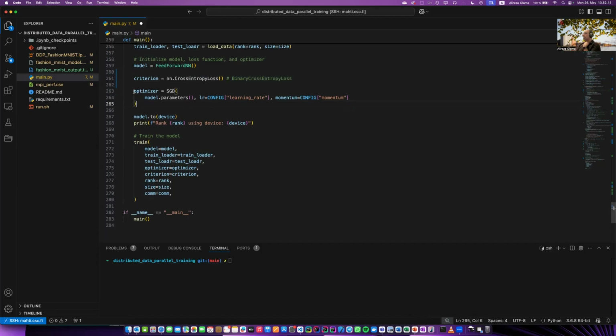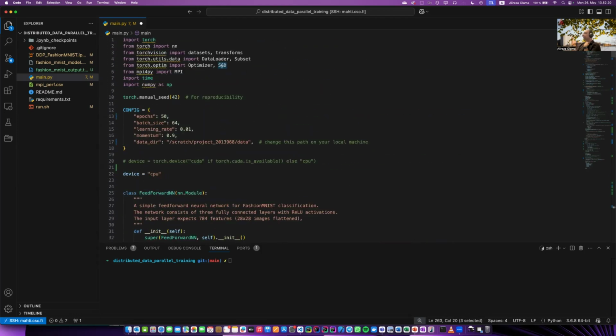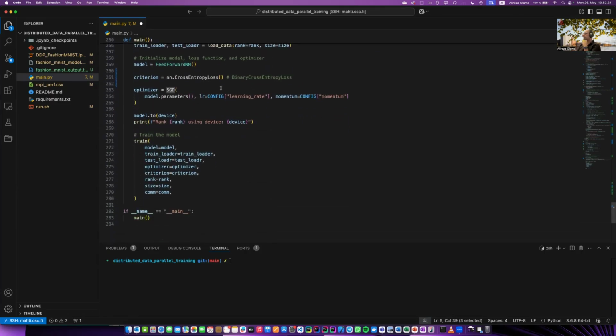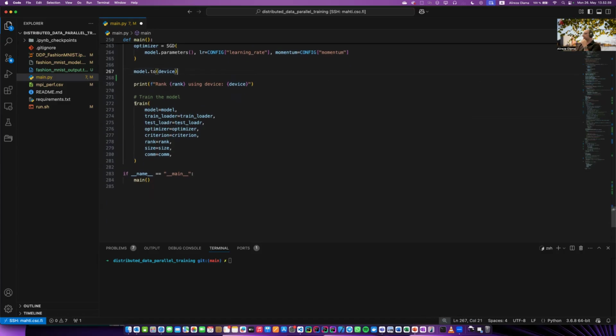Then I initialize my optimizer. In this case, I'm using SGD. You can import it from torch.optim. This is stochastic gradient descent, which is my local optimizer. Then you need to pass in the model parameters, the learning rate that comes from the configuration dictionary, and the momentum. You can also ignore the momentum. Then you need to move your model to the device, because you cannot have your data, for example, on GPU but your model on the CPU. Everything should be on the same device if you want to perform tensor operations. So I move my model to the device as well. And then I call this train function. And finally, I have my main.